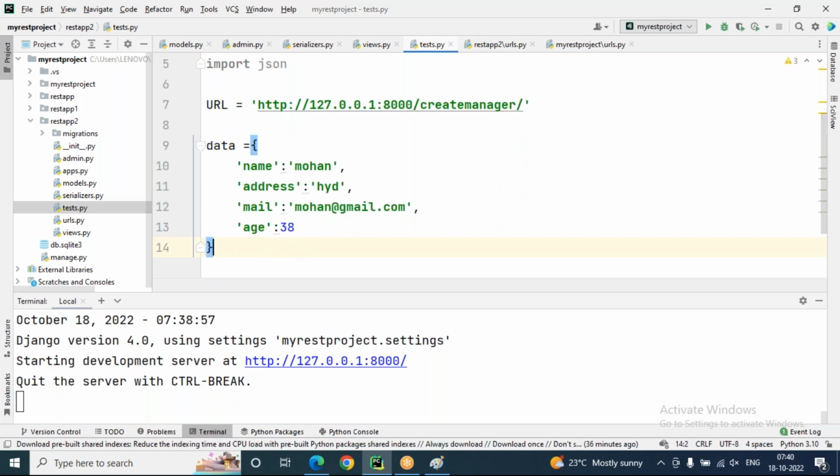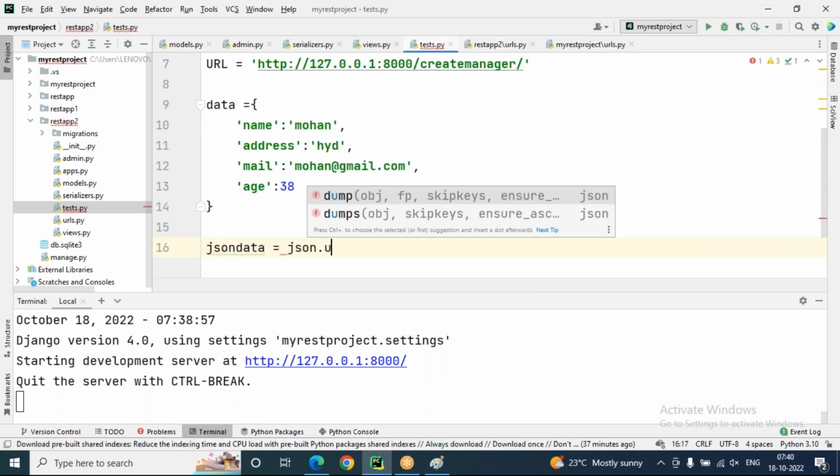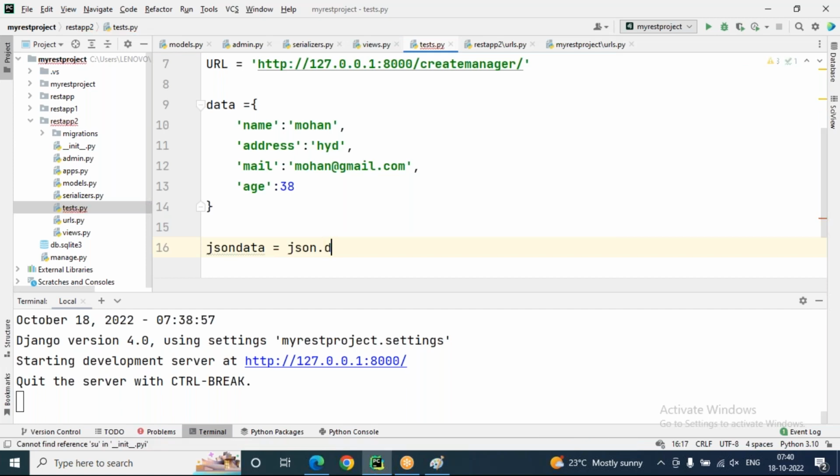This JSON data I'm sending to serializer.py. So how to send that? You can see this. JSON data equals, JSON is a library, and the dumps method is there. This dumps method is sending the data. What data? This data I am passing. This data is going to be in dumps JSON format.